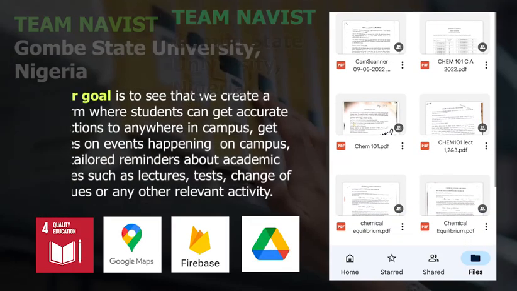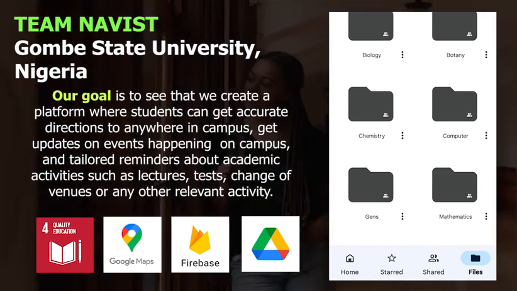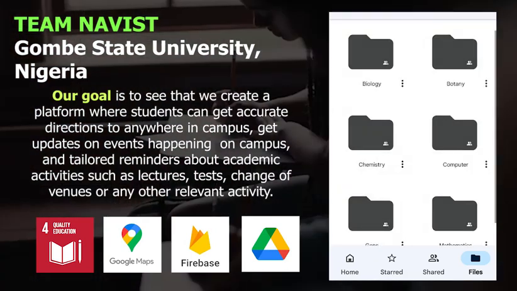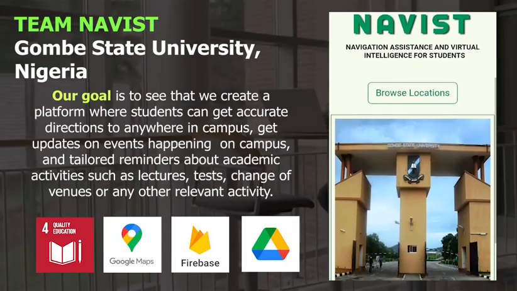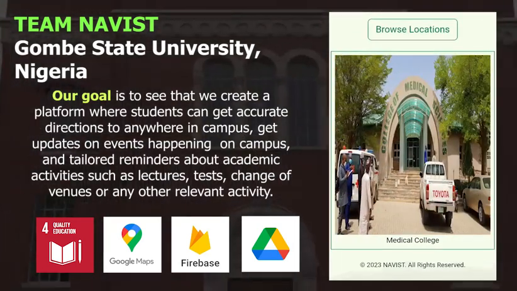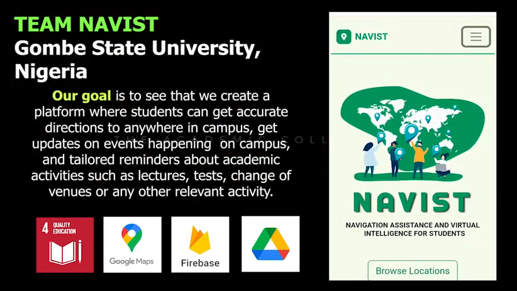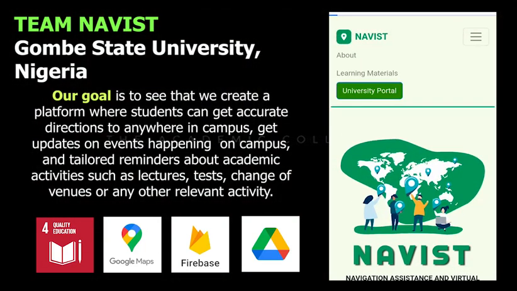Our goal is to create a platform where students can get accurate directions to anywhere on campus, get updates on events happening on campus, and tailored reminders about academic activities such as lectures, tests, change of venues, or any other relevant activity.